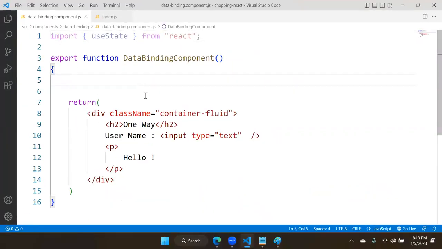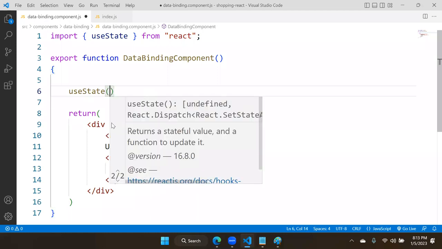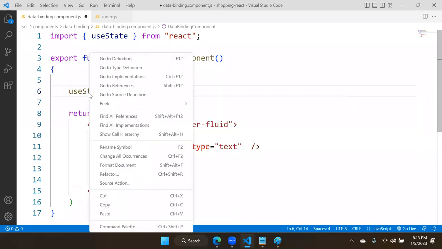Now we are configuring here. I will show you the basics first; later we will see it in detail. Here we are using useState. Actually, observe this useState. Let's go to the definition here. Right click and go to definition. In Visual Studio, this is a good advantage.